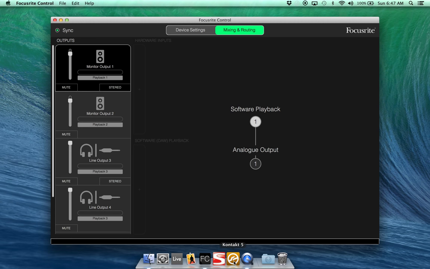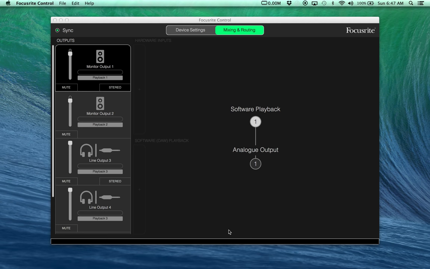But if we want a really great piano sound, we love the Alicia's Keys plugin. So we'll open Kontakt, and I want to open Kontakt first so that when I open MainStage, it sees it and can send the audio to it. So I'm going to open Kontakt.